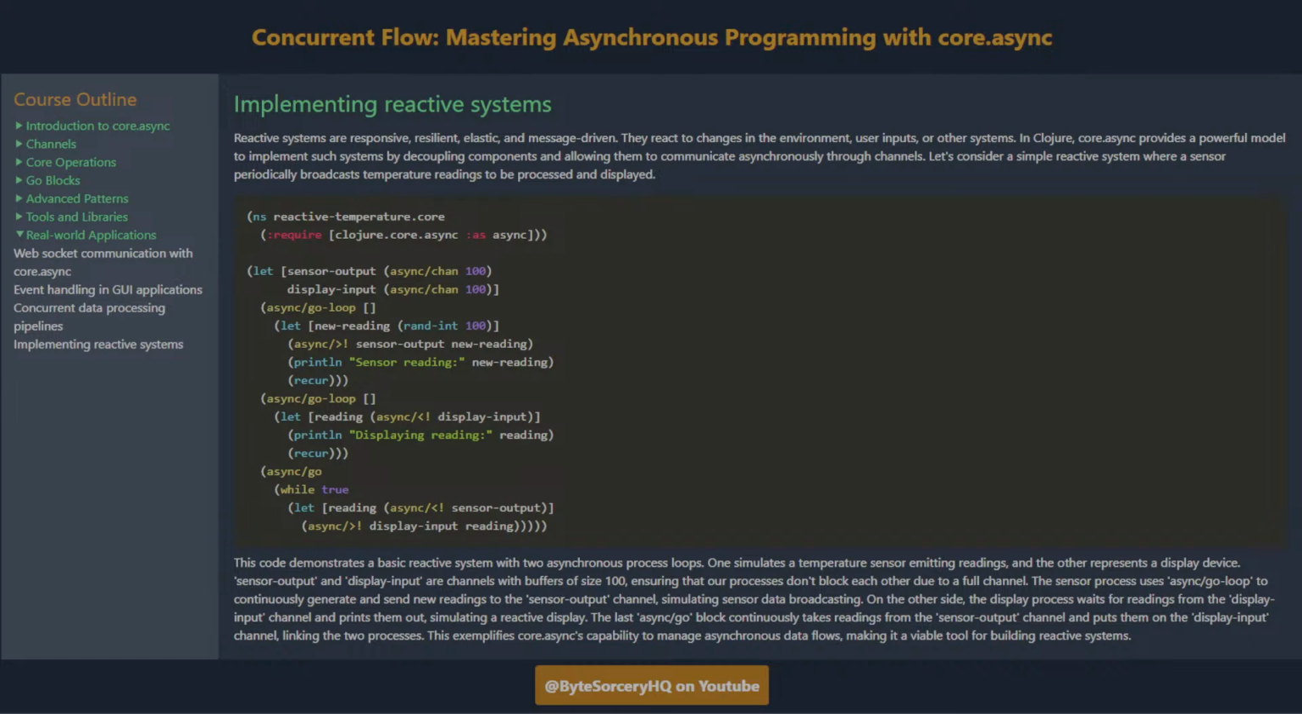This code demonstrates a basic reactive system with 2 asynchronous process loops. One simulates a temperature sensor emitting readings, and the other represents a display device. Sensor-output and display-input are channels with buffers of size 100, ensuring that our processes don't block each other due to a full channel.